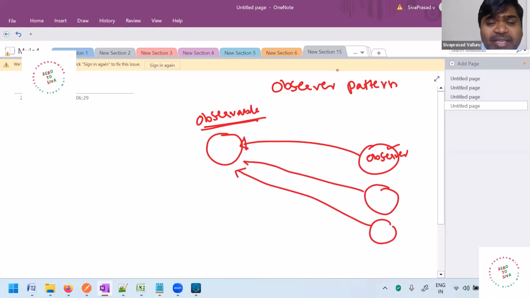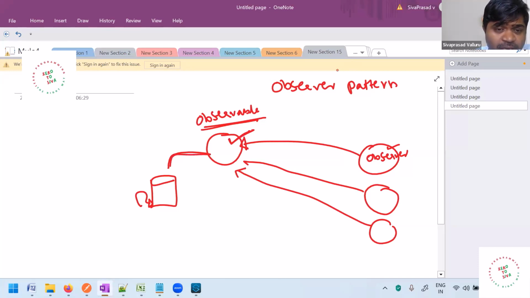Now, assume that this observable object is observing for any changes in my database. Whenever a new record is added in my database, assume that I have written logic to observe if there are any new records. If there is any new record added into a particular database table, this observable object has some new data. So it has to notify all the observers.